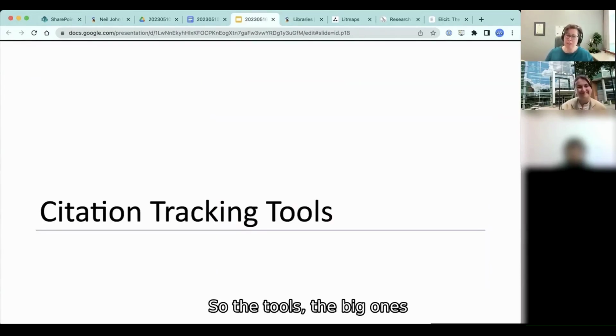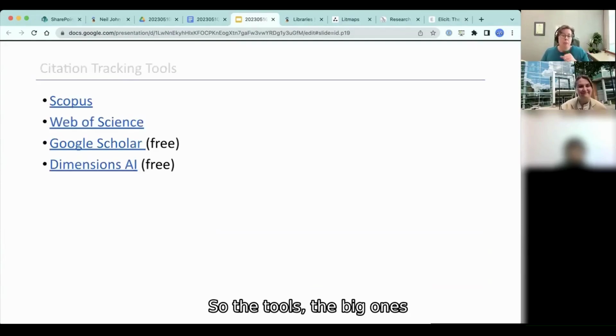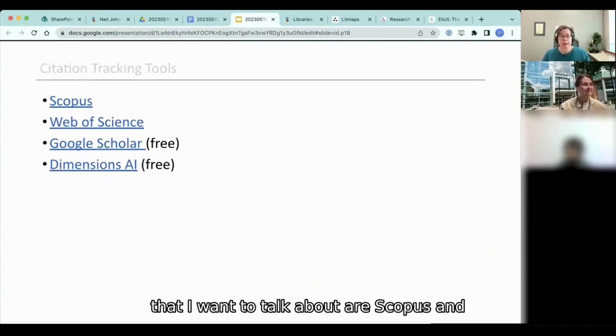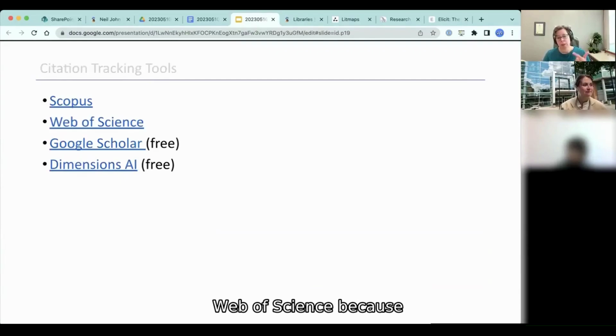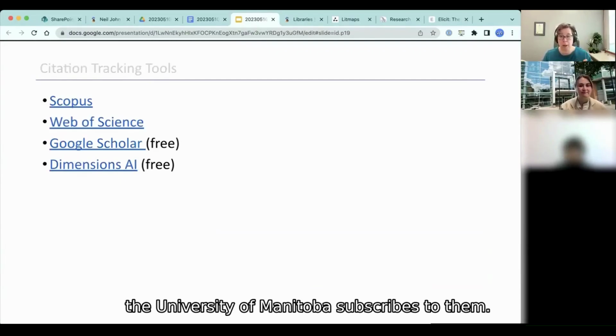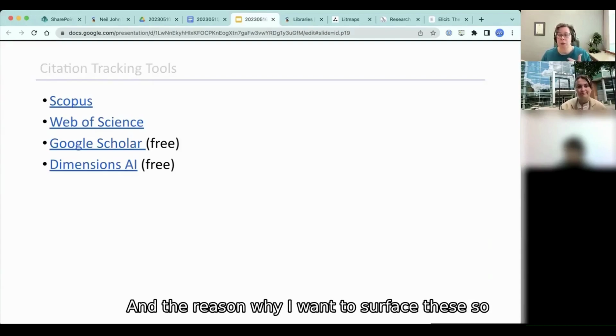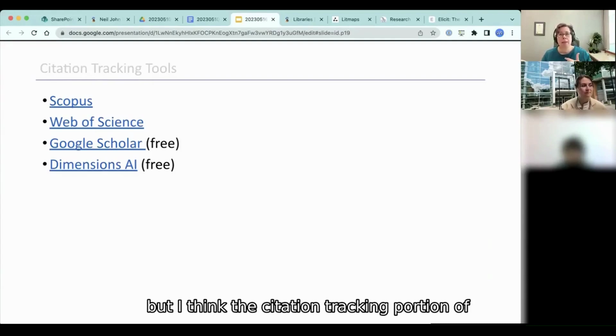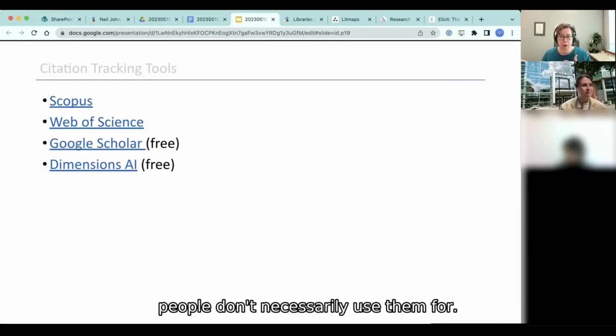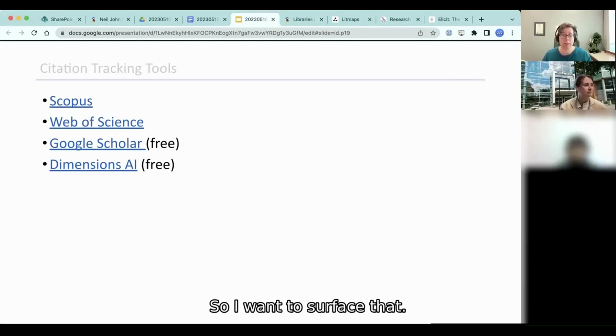Okay, so the tools. The big ones that I want to talk about are Scopus and Web of Science because the University of Manitoba subscribes to them. And the reason why I want to surface these so much is not only the fact that we pay for them, but I think the citation tracking portion of these tools is something people don't necessarily use them for, and I think they're really underutilized. Google Scholar you have free access to, but you might not think of it as something that allows you to do citation tracking, so I want to surface that.